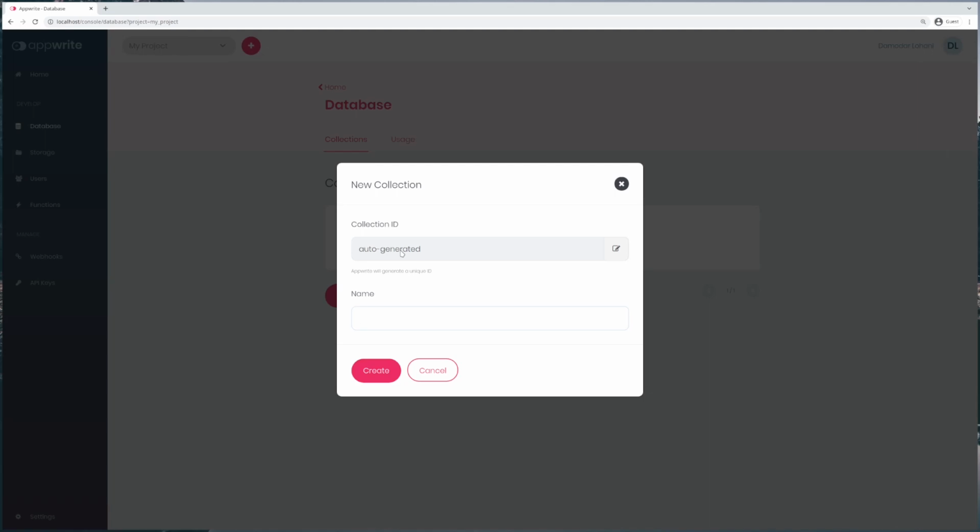Here again we have the option to choose whether to generate the collection ID or whether to have a custom one. So here I will again take custom ID and then I will name this articles.